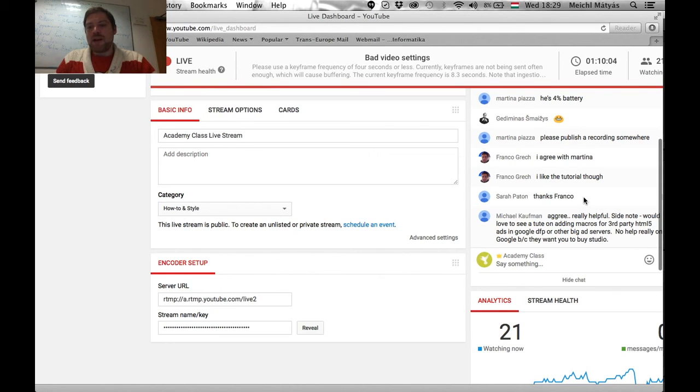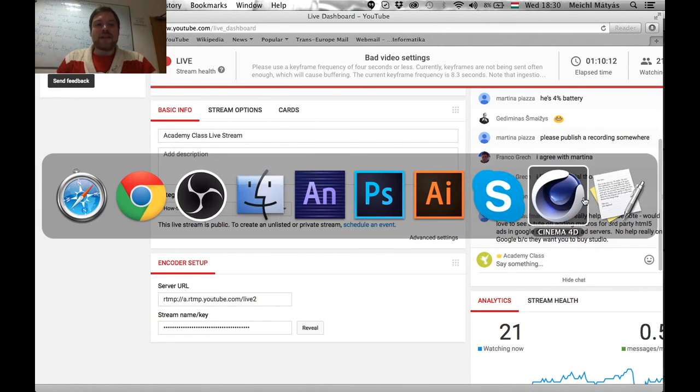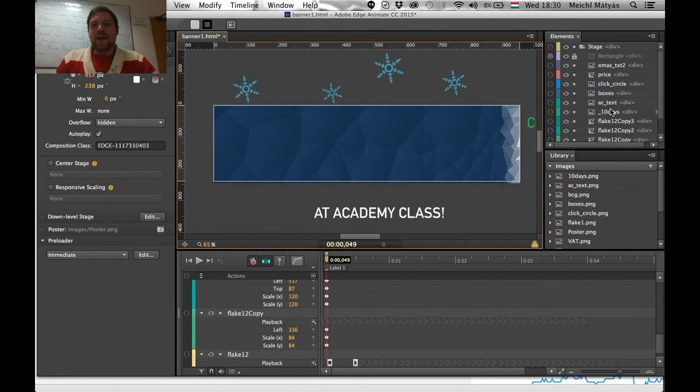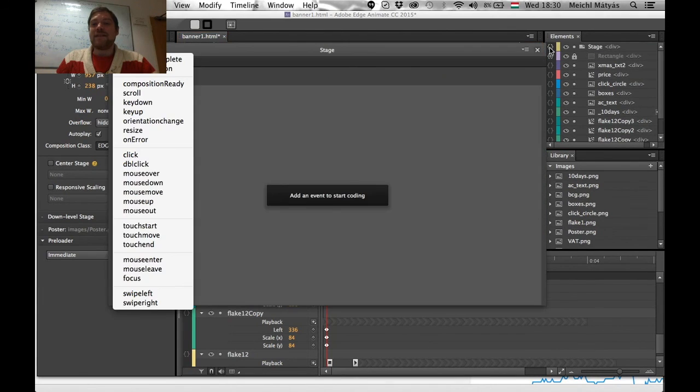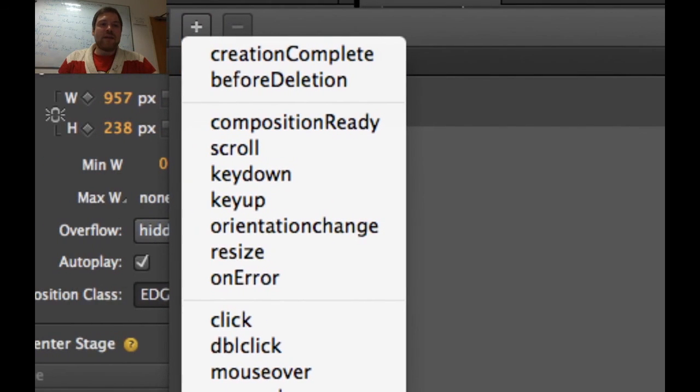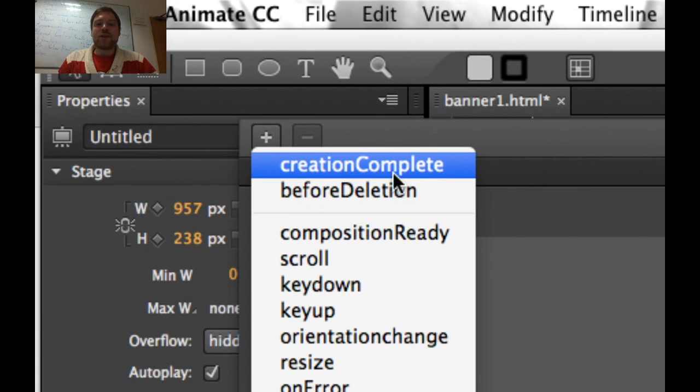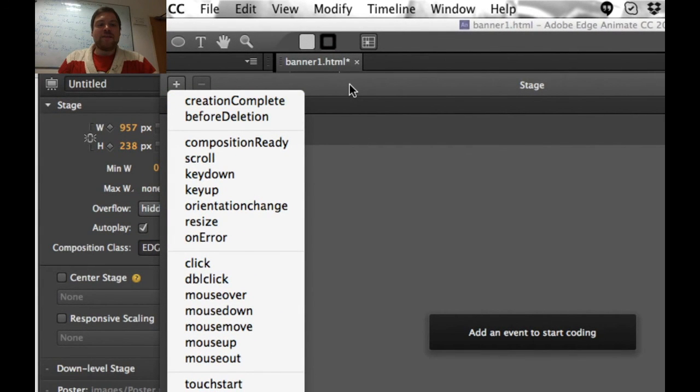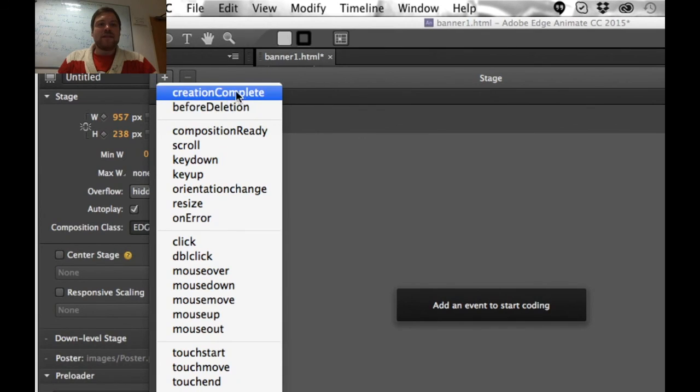Macros for third-party HTML5 add-ins, Google DFP. Yes, that is all the things that you can do in Edge Animate. If you take a look, you will find that if I go into any of these elements, right, even the stage has all these elements, and there are a couple of things that can hold these third-party options. One of the most important or most useful elements that can hold this information is in the creation complete, right? Once the stuff is loaded, creation complete, you can use that.